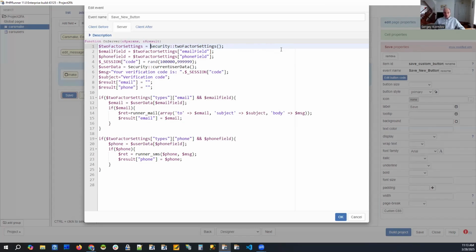function that gets a hold of some two-factor authentication settings in your project. It's not in the manual yet, but you can use it. We are going to edit it. It's not going to change, so it will be in the manual. So what we're doing here, we are retrieving the name of the email field and phone number field.